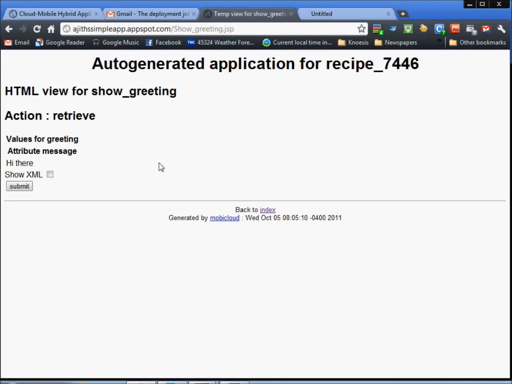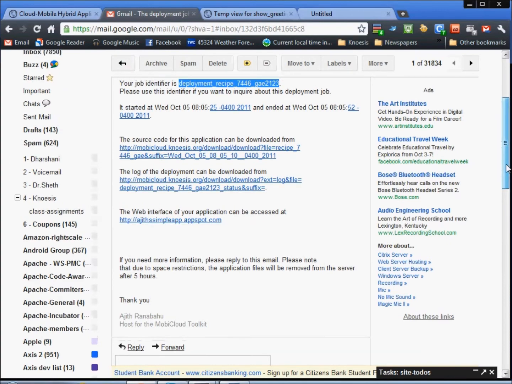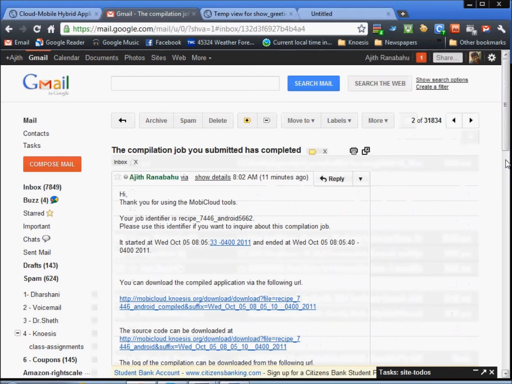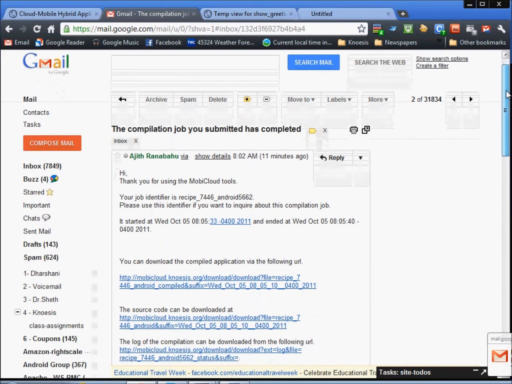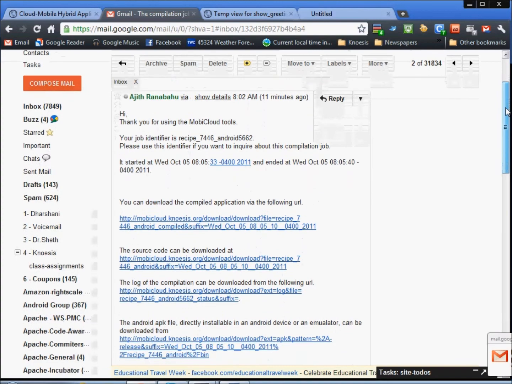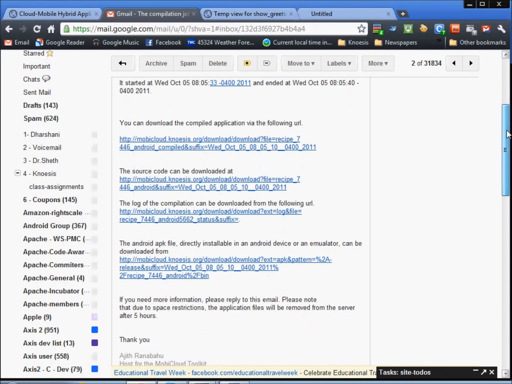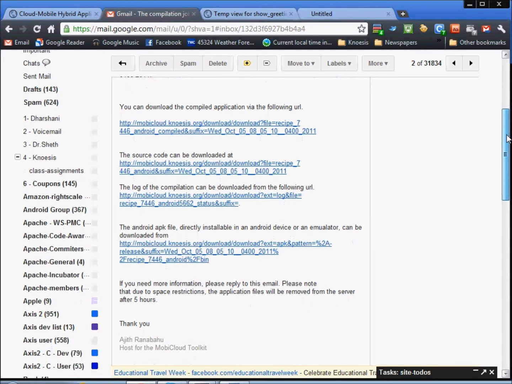The actual application is the mobile application, and let's look at the email that was sent to us about the Android compilation. It's pretty much similar to the earlier one, and you have a link to the source code, and a link to the log file. There is a link for you to download the compiled version, which means the class files, and there is another link for you to download the APK file.